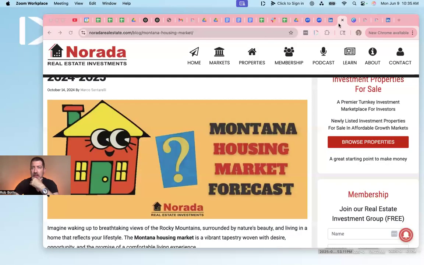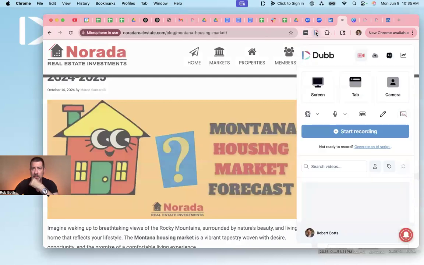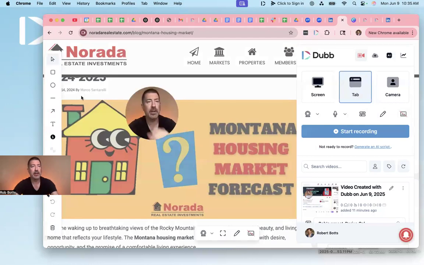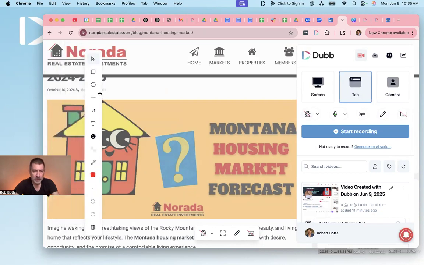But let's actually give that a shot. Let me click share. Let's go to the Chrome extension screen recorder right up here at the top. Let's open it up and open our annotation tool. Where's the annotation tool? Actually, hold on, I think it's hiding. There it is. Okay, let me get rid of myself for a second. Let's see if I can actually draw something here. Let's go.